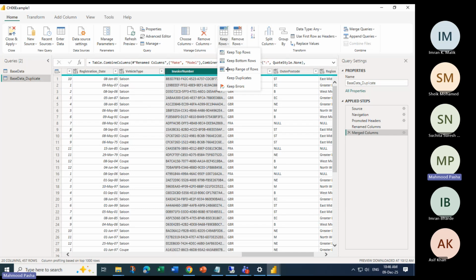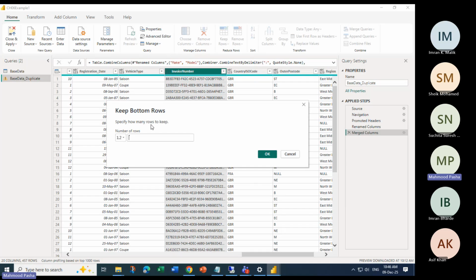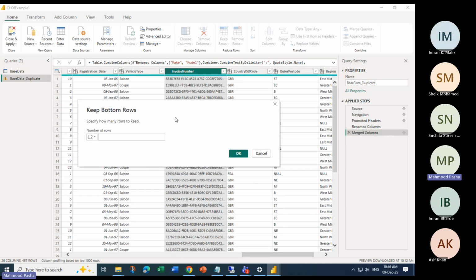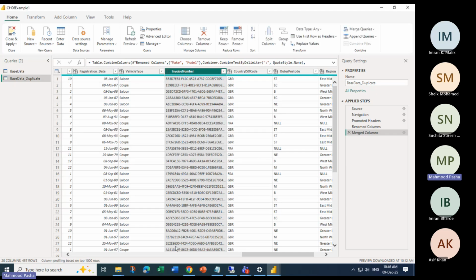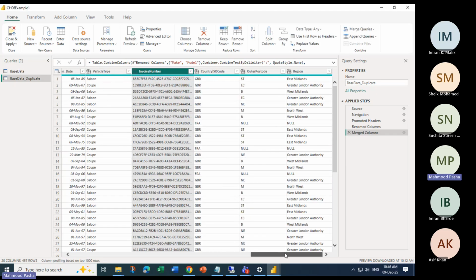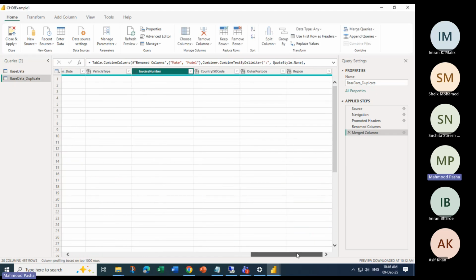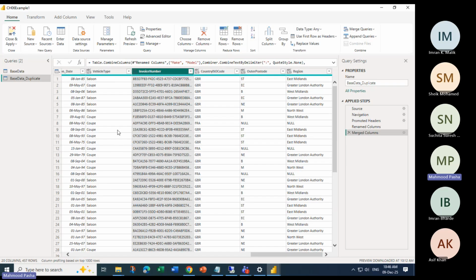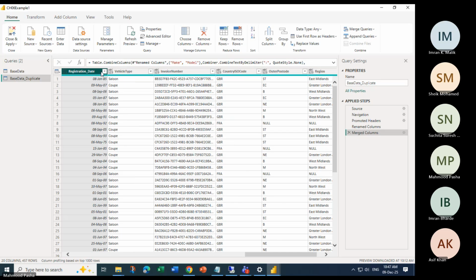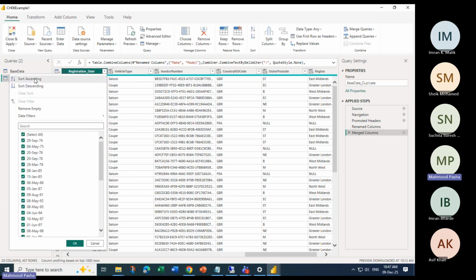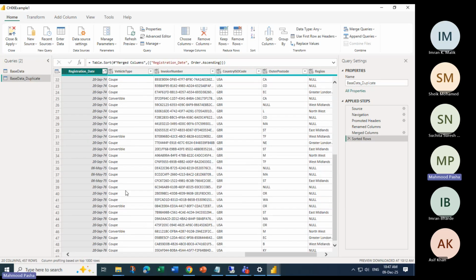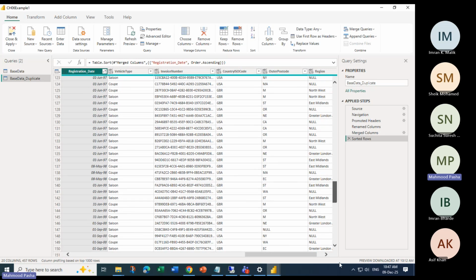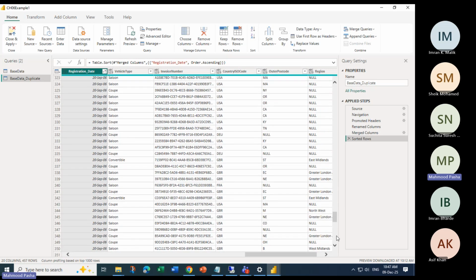And there is one more option, like keep bottom rows. Now specify how many rows you want to keep. These are the bottom rows. How will it identify which are the bottom rows? The question will come to you, right? First of all, to identify the bottom rows, first do one thing: make it ascending. So this is ascending data. By this also we can understand what the bottom rows are for me.